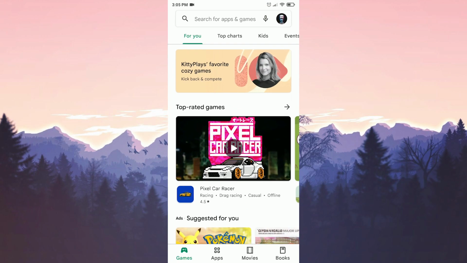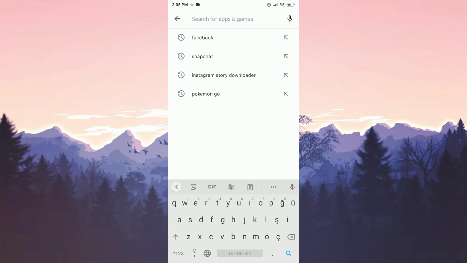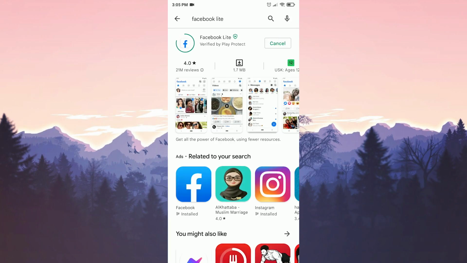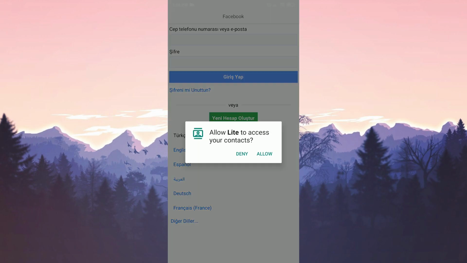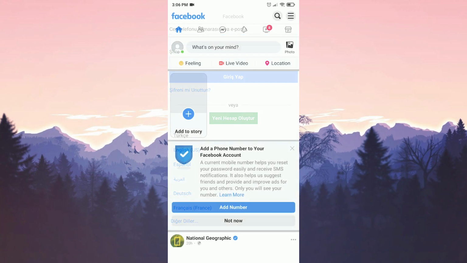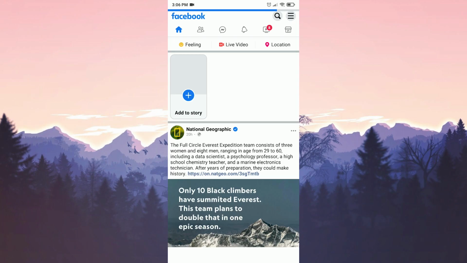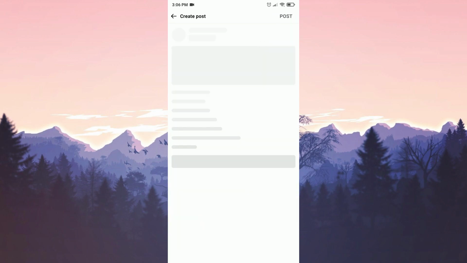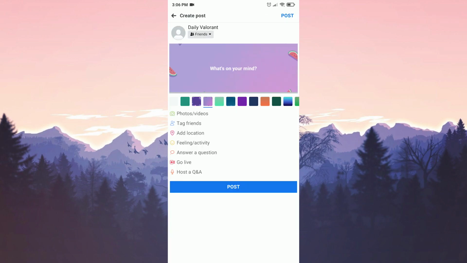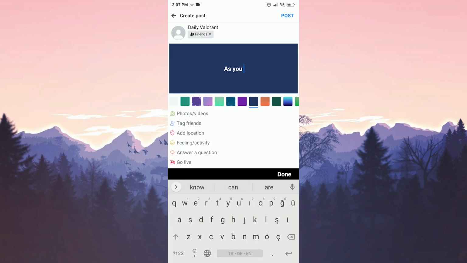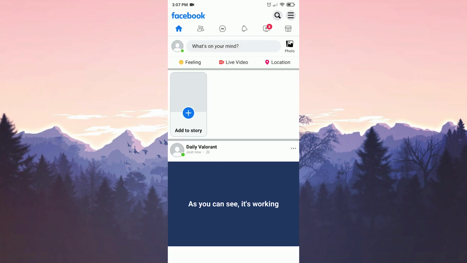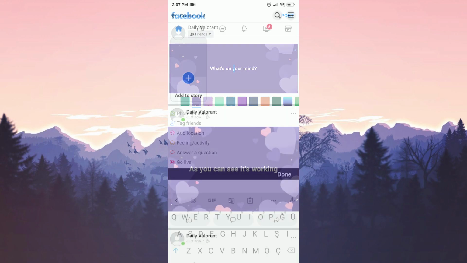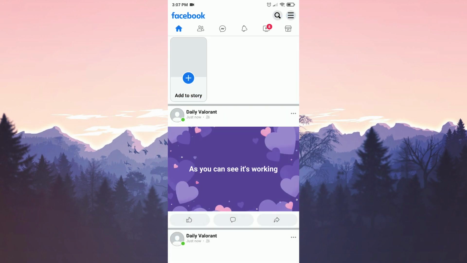First we go to the Play Store and write Facebook Lite in the search section. We install the first application that comes up in the search. After the application is installed, we log in as we log in to Facebook. Yes, the app looks like this. Let's make some examples. This way you can see it works. That was our fourth solution. If you want, you can delete the application after posting or continue to use it.